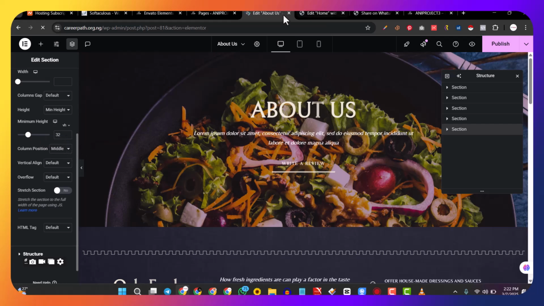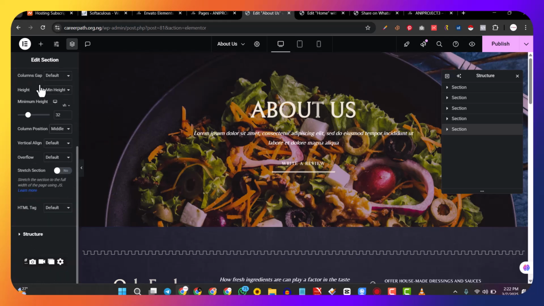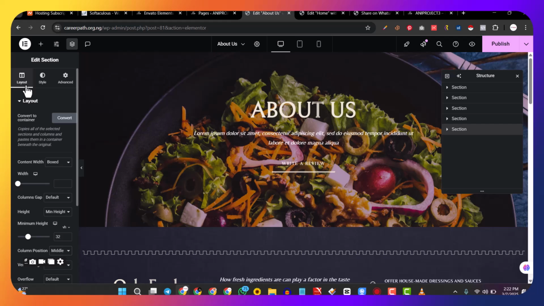Okay, I think that page is still very much loading. So currently it's on 32. You can increase that. The positioning, column positioning, that is if there is any column in it. That's not what you're editing, the entire section. So what you now want to do is you come to this styling.